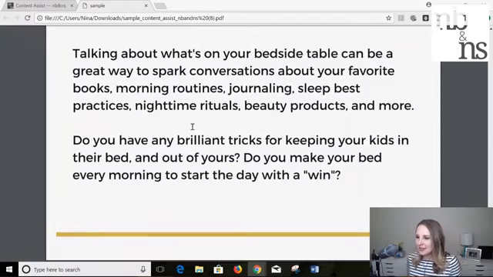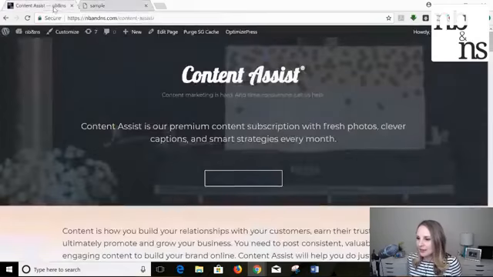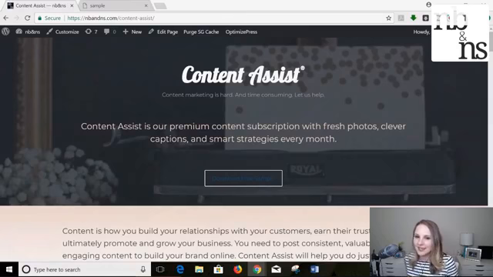So these are the things that come with Content Assist. You can check that out if you want. It's on our website. Like I said, it's $20 a month. And actually, if you purchase at the yearly subscription level, it's $199, and you get the 30 images, the 2 videos, the captions and prompts. You get a content calendar, a content action guide, and then additionally, if you are a VIP member at the yearly level, you get access to our VIP group, which I have to hop into in a few minutes here.